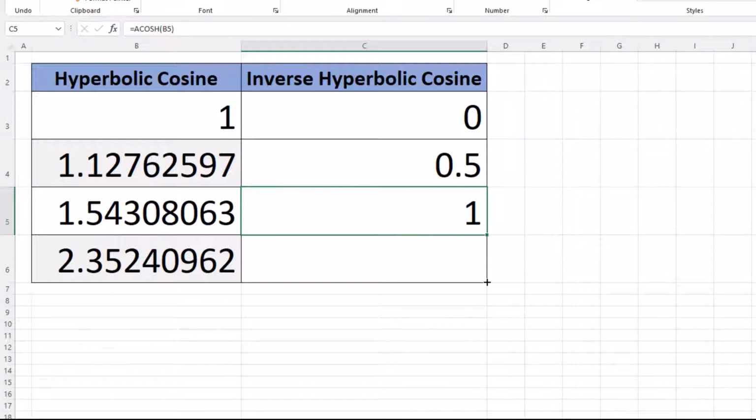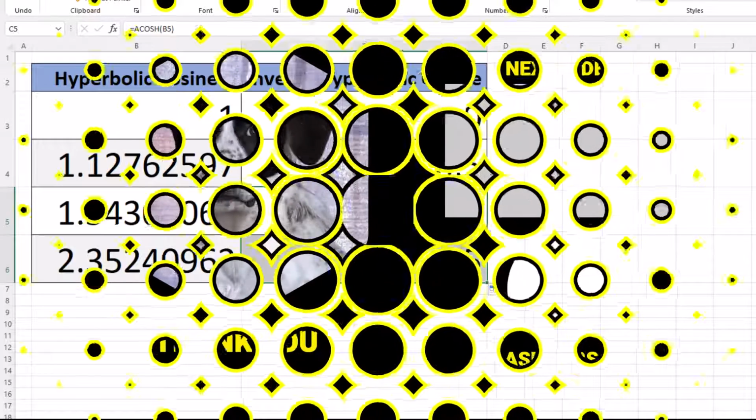Now using the same technique, let's say we have thousands of cells we need to populate with this function. Click on the last cell we entered, and instead of clicking and holding the fill handle, double-click on it with your left mouse button. As you can see, it will populate all of the cells down to C6 with the new function.